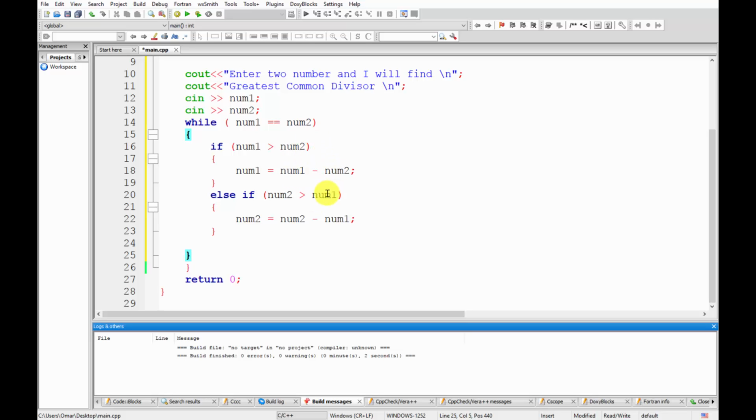Sorry, again, I made a mistake over here too. While number1 does not equal number2, then I would like you to do this. As soon as number1 equals number2, we want our loop to end. So number1 does not equal number2, that's the condition we're looking for.